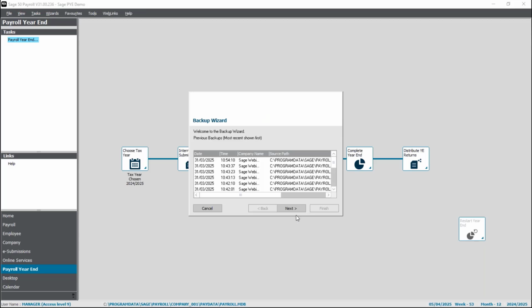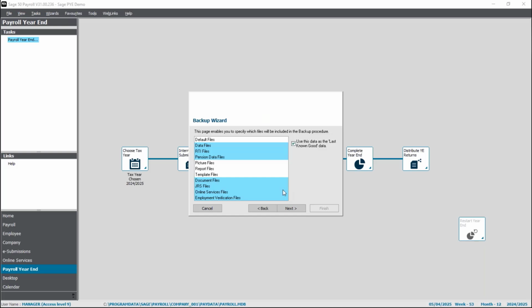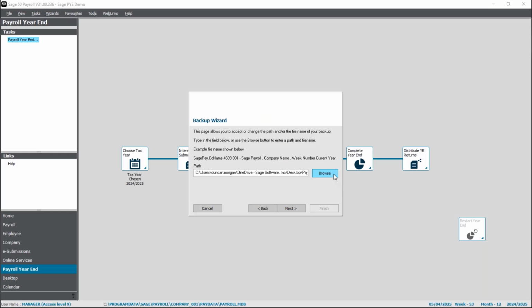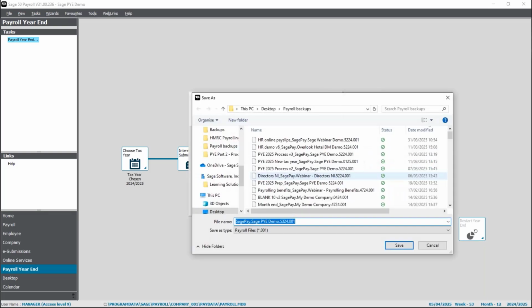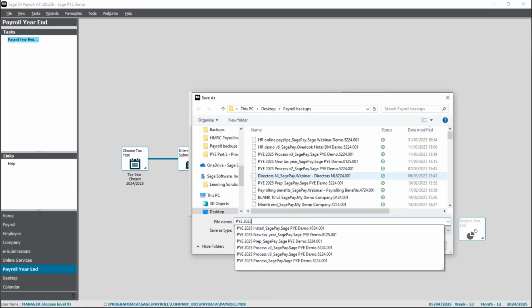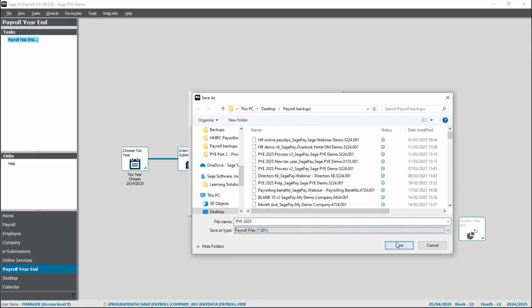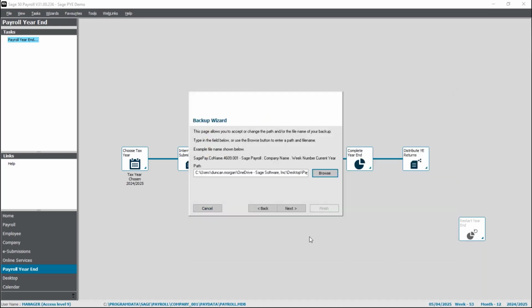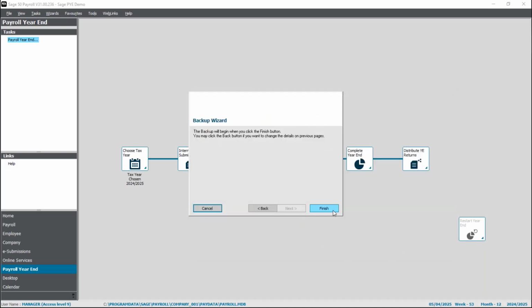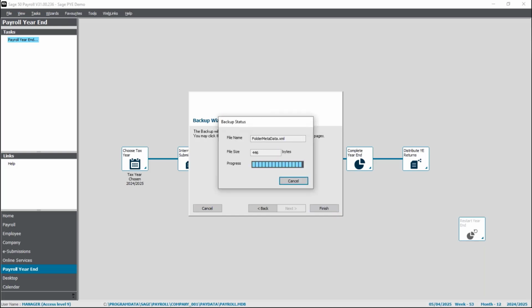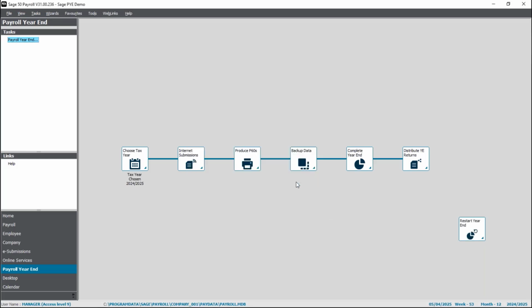Just clicking on backup data here. I can then work through the backup wizard, and I'd suggest you back up the files selected automatically. These ones just here. And then use the browse option if you need to choose a location for your backup and to give it a file name. I'm just going to call this one PYE 2025. I'm going to click on save, and I can then complete the backup wizard. So then you have a full backed up version of your payroll at the point you ran payroll year end.